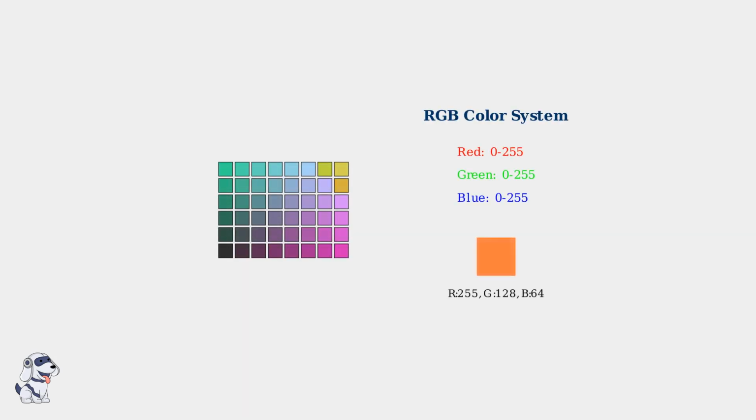JES, or Jython Environment for Students, is a powerful tool that makes image manipulation accessible and fun. With JES, we can load images, access individual pixels, and transform them using Python code. Every digital image is made up of tiny squares called pixels. Each pixel contains three color values, red, green, and blue, known as RGB. These values range from 0 to 255, where 0 means no color and 255 means maximum intensity.